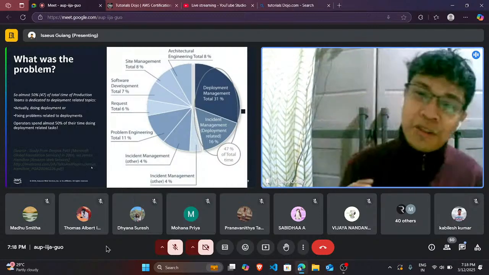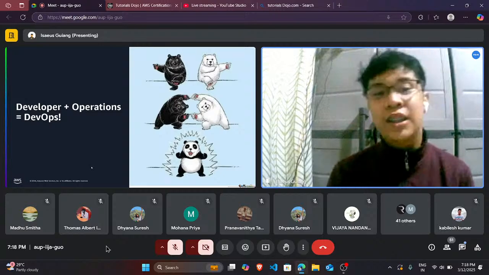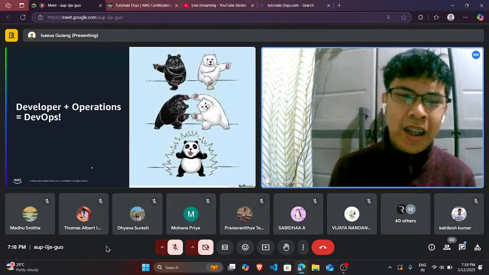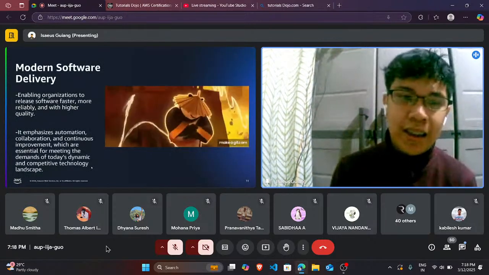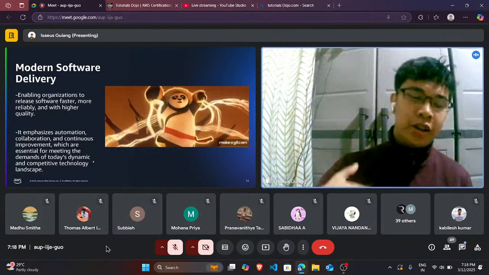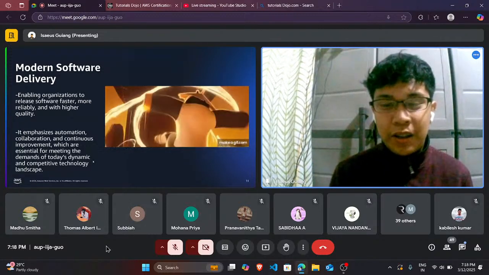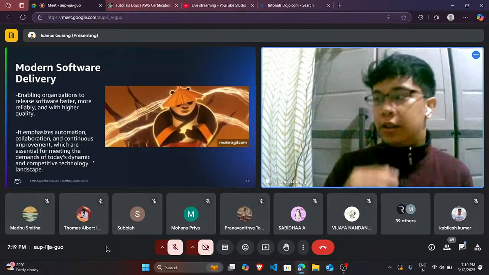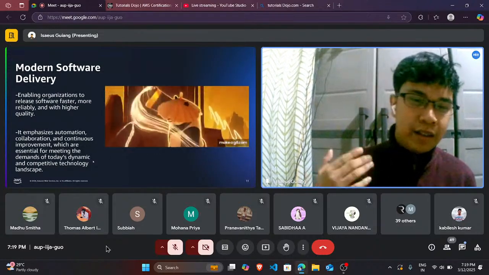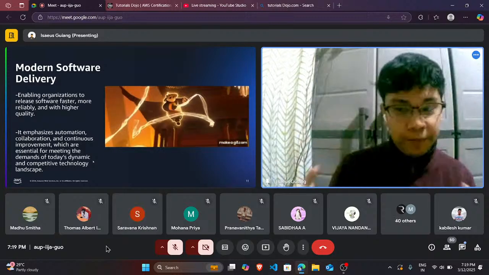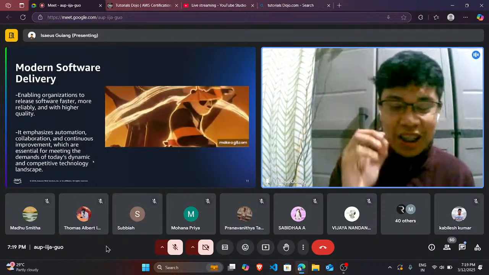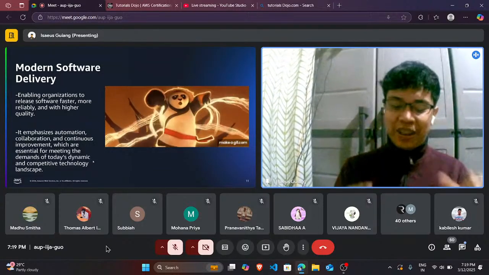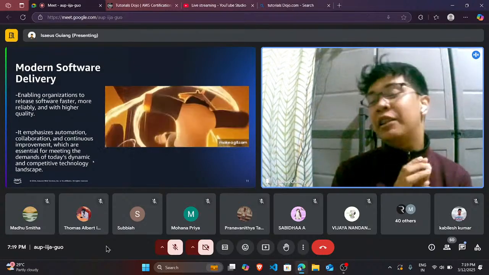So for them to bridge that gap, they have the developer plus operations, which is DevOps. The need for DevOps is for them to have modern software delivery. Although some industries have a different organizational structure, it doesn't mean that they don't have devs or DevOps, or that they don't have modern software delivery. That's a completely different discussion.